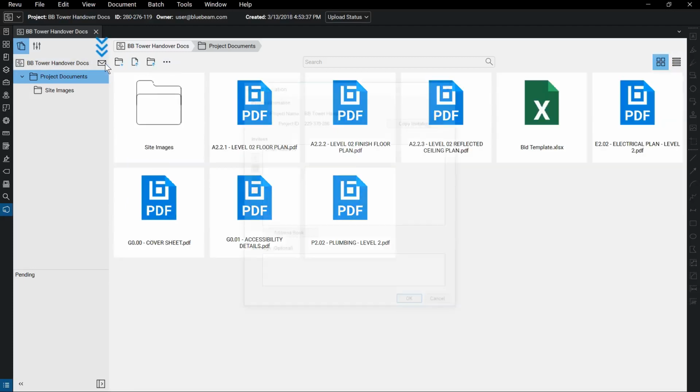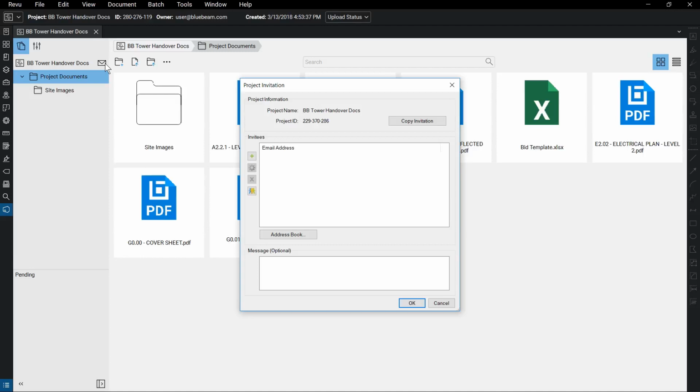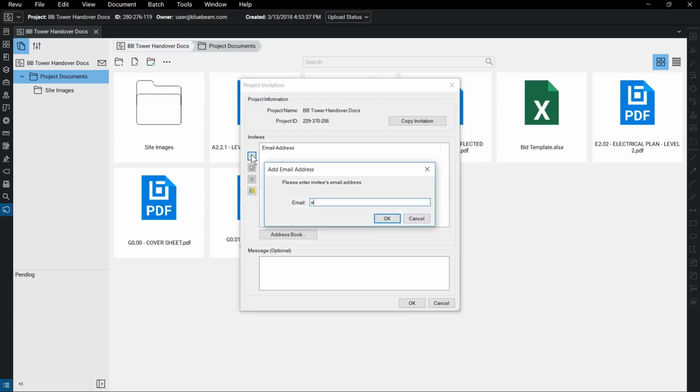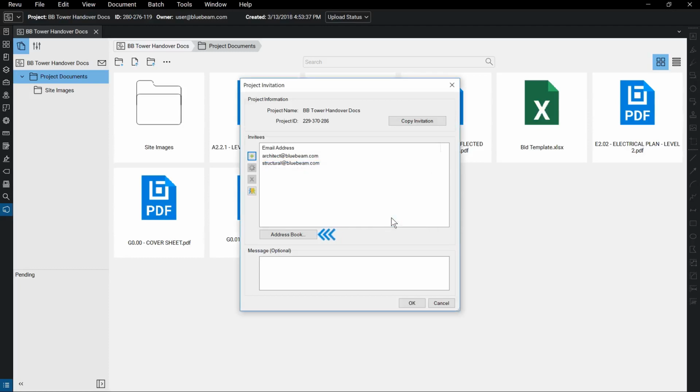Click on the Invite icon to invite members to your project. From there, type in the emails of users you want to invite, or use the address book. You can also add a specific message if you want.